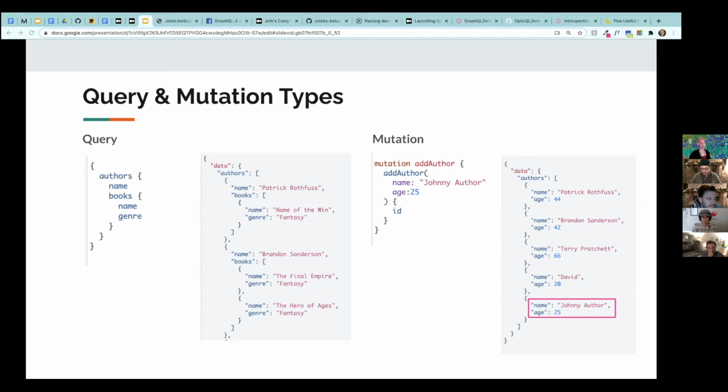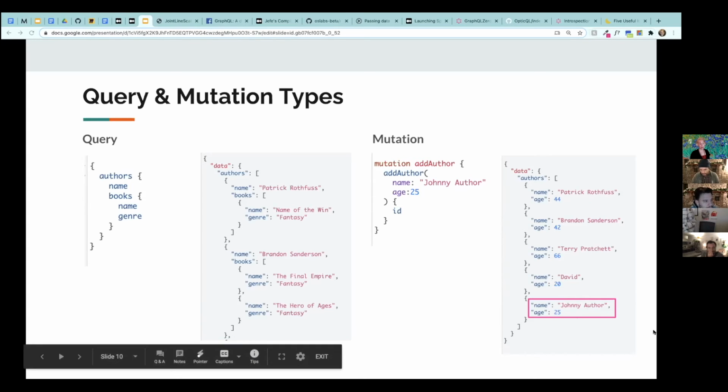On the right-hand side, you'll see our mutation, where we're trying to add an author. In this case, Johnny author, age 25, and then the ID would be dynamically generated. And as you can see to the right of that example, in the pink there, we have queried our authors again, and it shows that Johnny author was in fact added to our database.